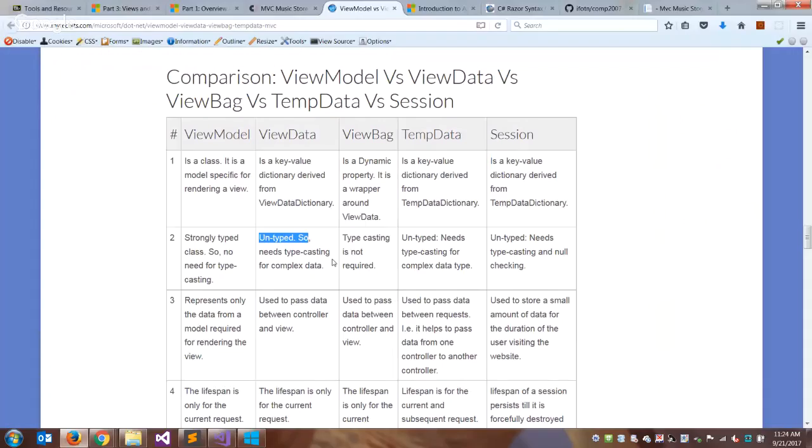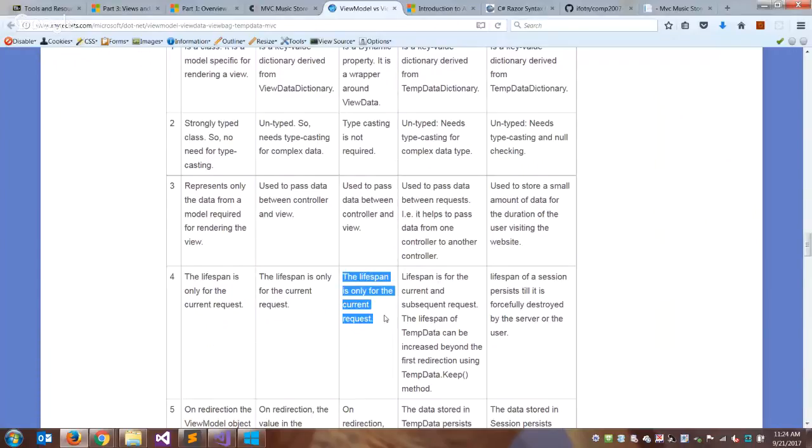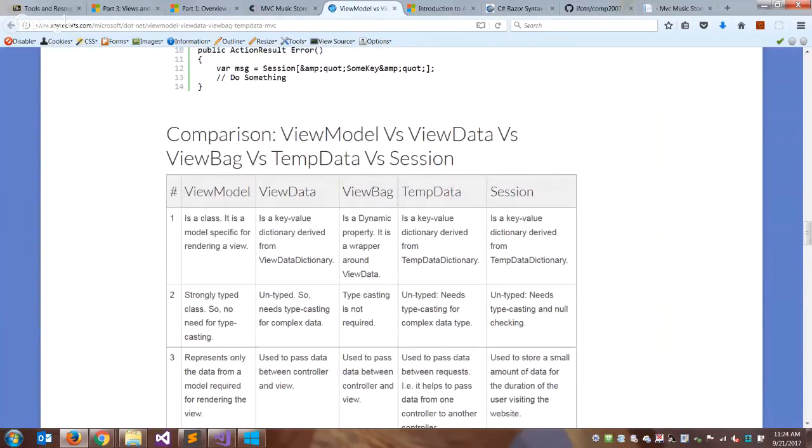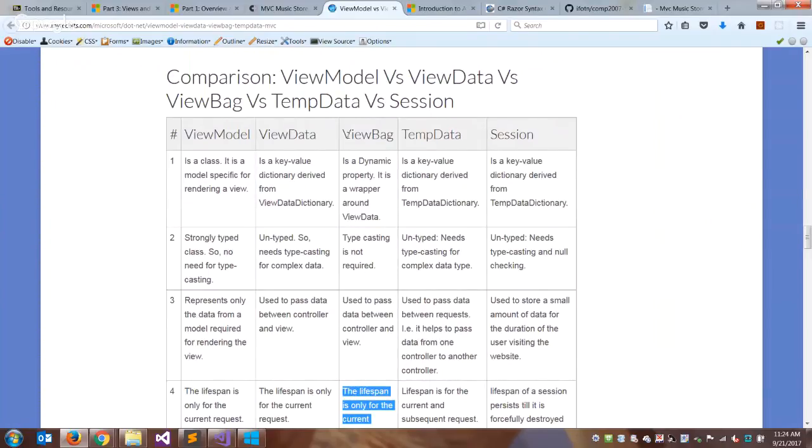Viewbag, the lifespan's a lot shorter. It's only for that current HTTP request. So we've got that value. As soon as the user refreshes, goes to another page, it's gone. So it's less resource intensive. So Viewbag is kind of like the most quick and dirty way of handing data back and forth.